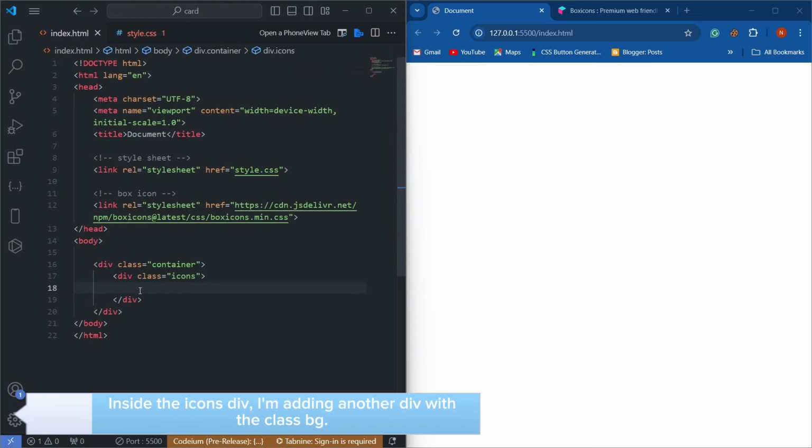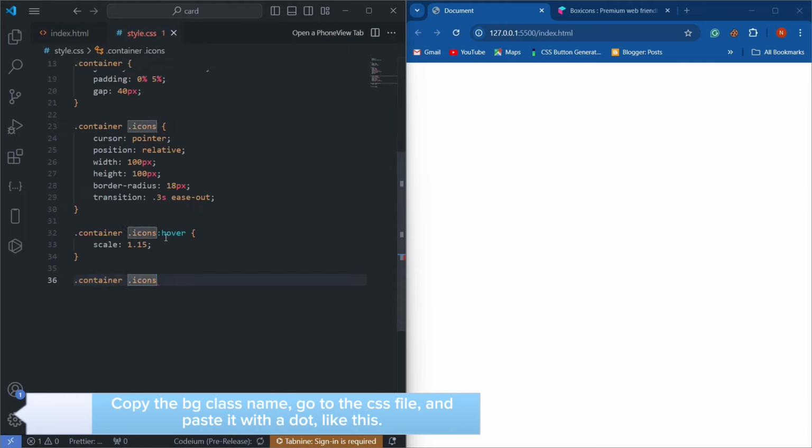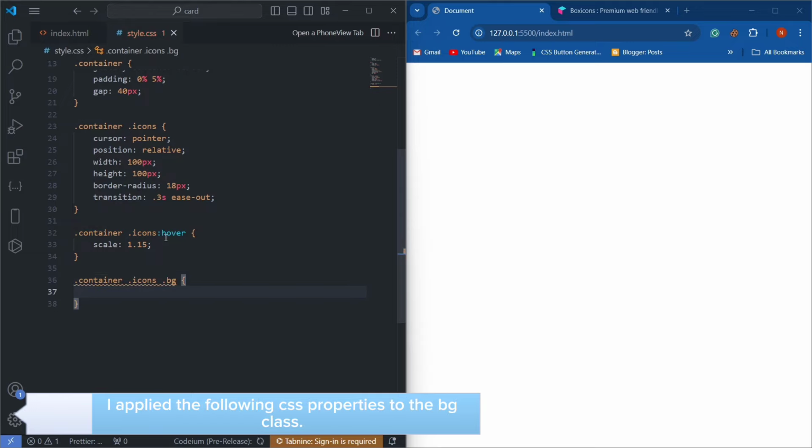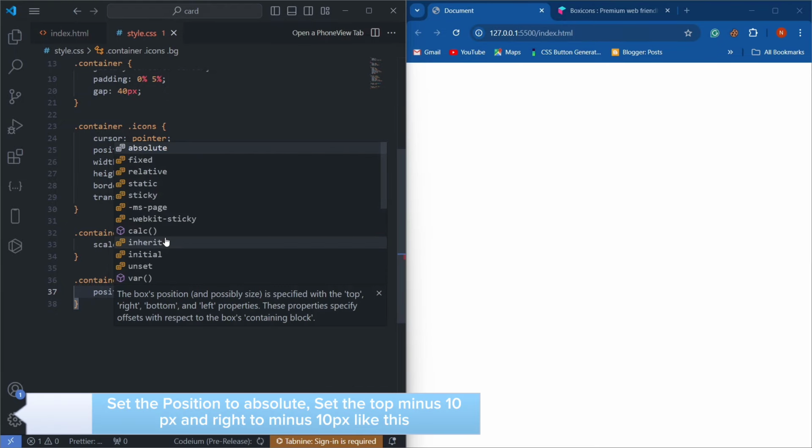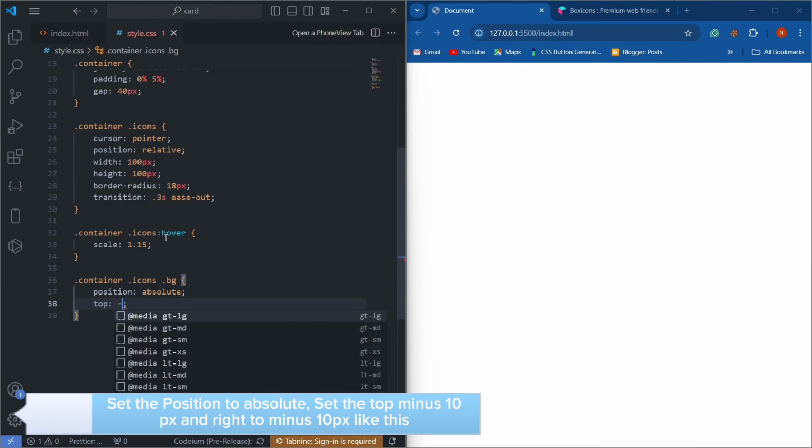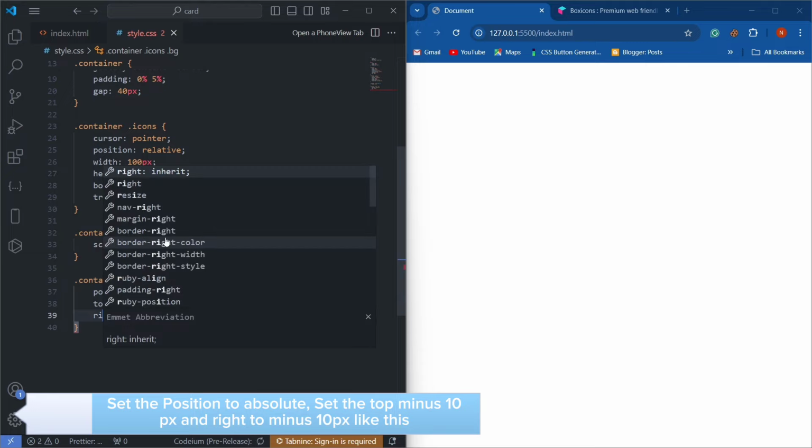Inside the icons div, I'm adding another div with the class bg. Copy the bg class name, go to the CSS file, and paste it with a dot, like this. I applied the following CSS properties to the bg class. Set the position to absolute, set the top -10px and right to -10px like this.